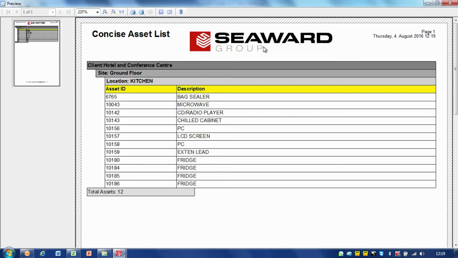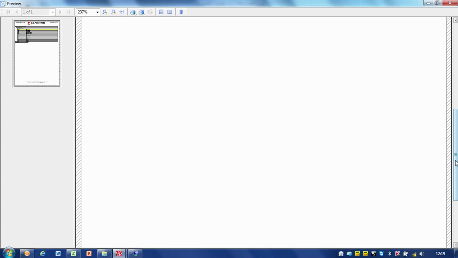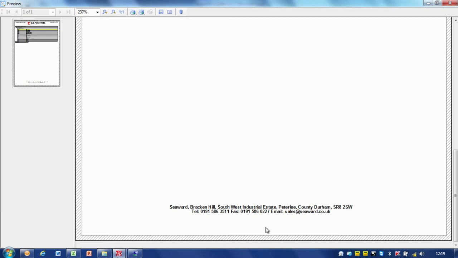This is what we call a concise asset list. Again, you can edit these titles if you wanted it specific to your company, and it gives me the details of when we've actually generated the report as well and how many pages there are. So there's a lot of information in there. Down at the bottom, we've also got a footer. And the footer has basically got the details of my organisation. So if I've filled all that in, that footer information is in there.